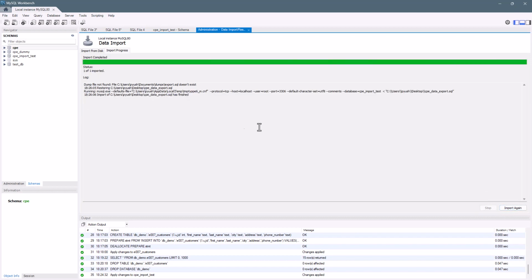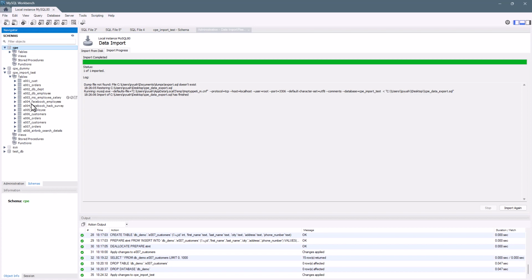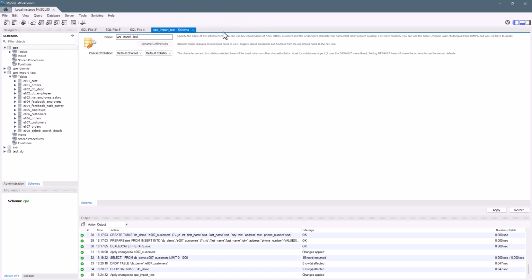So just wait for it to complete. One by one it imports. Everything is done. Let me just do a refresh. If I go to CPE import test, you'll see that all of these tables are here. So in your case, it's going to be CPE and all of your tables will be showing up here. So that's how you do import and export, right?